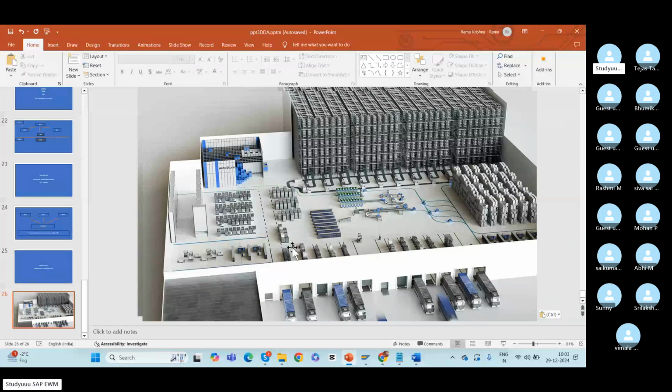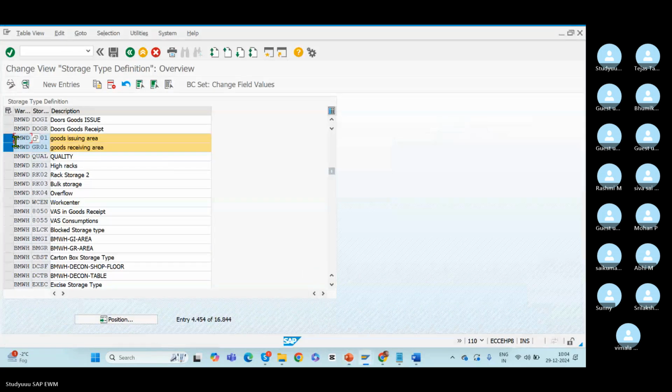This staging I'm dividing into two now. This area is the GR staging, and this area is the GI staging, the goods issue staging area. Goods receipt, goods issue. Now I'm creating one storage type for this receiving area. We are receiving the goods into this storage type. Now I'm creating GR01 in the BNWD, a storage type for GR01.